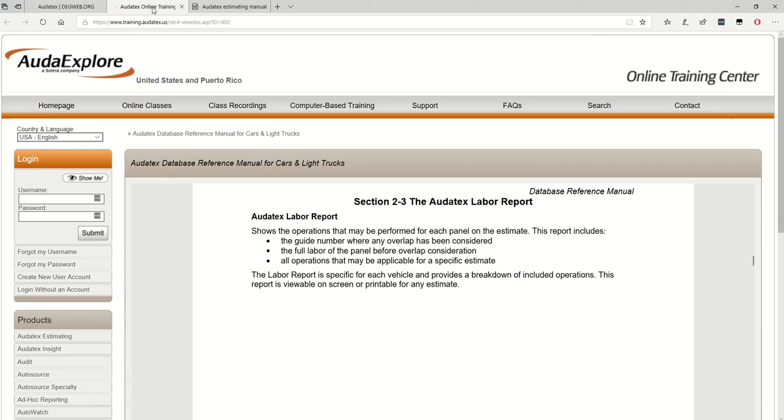Over here, I've already brought up the DBRM, and if we go to page 22, section 2-3, the Audatex labor report will define what exactly it is. It shows the operations that may be performed for each panel on the estimate. This report includes the guide number where any overlap has been considered, the full labor of the panel before overlap consideration, and all operations that may be applicable for the specific estimate. Again, the labor report is specific for each vehicle and provides a breakdown of included operations. This report is viewable on screen or printable for any estimate. So that gives you a quick rundown of what the labor report is.